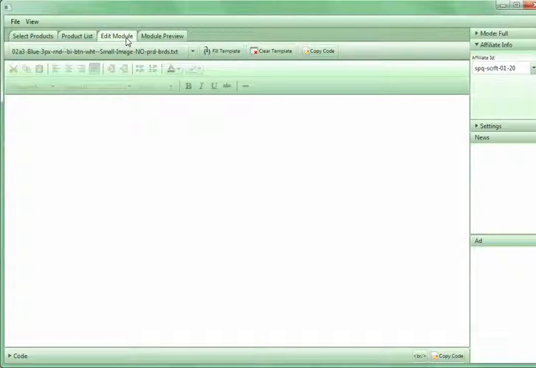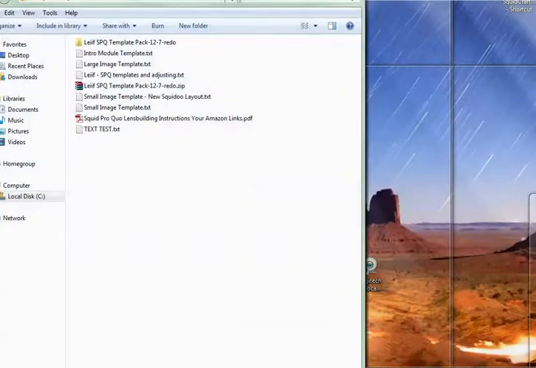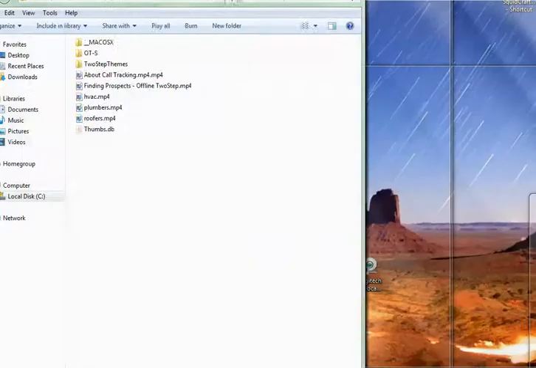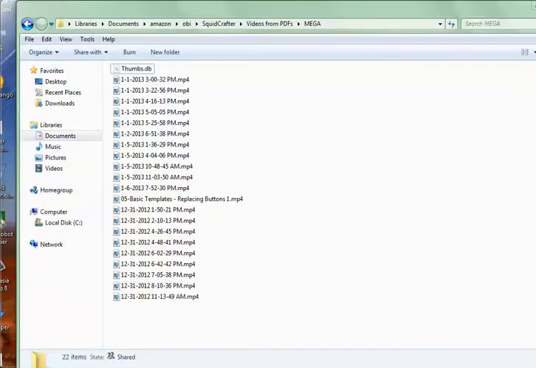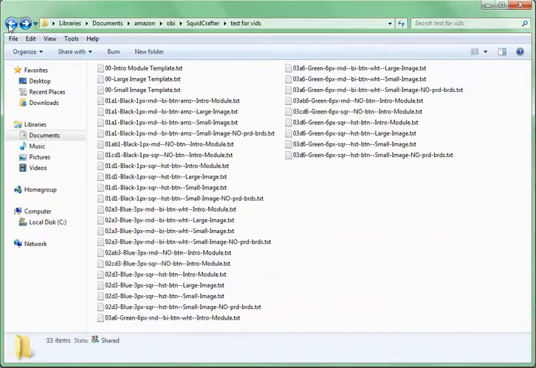your modules, etc. But before you can do any of this, the first thing you need to do is get all your template files into SquidCrafter. So how you do that is you let me open up a folder here. Let's go into this one here. Oh, that's not the one I want. Let's go. Let me see if I was there in this one. There we go. These are the files I did in the other videos for testing.